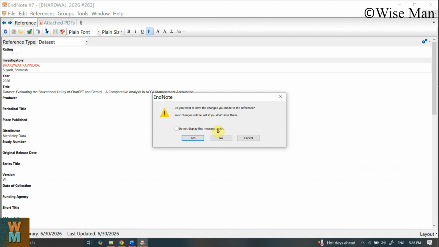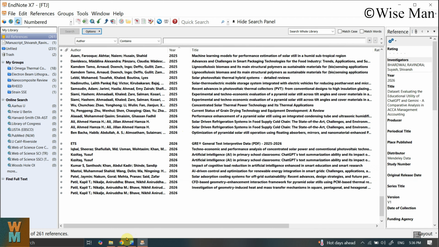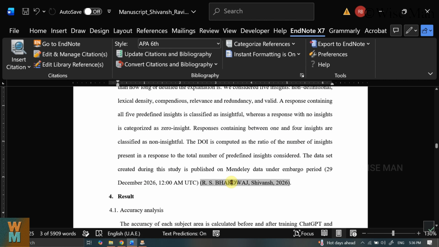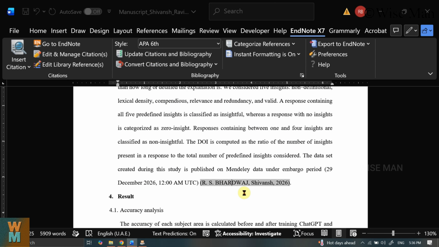I have kept this semicolon, but let's see what will happen. Now I will close this and save this, and now I will go over here and click on update citation. So now you can see it came as R Bhardwaj and the second author name.